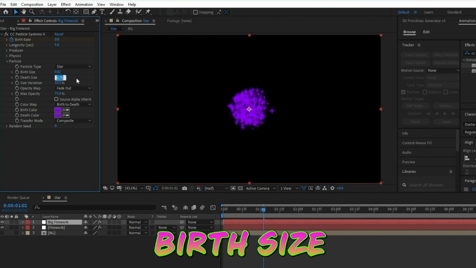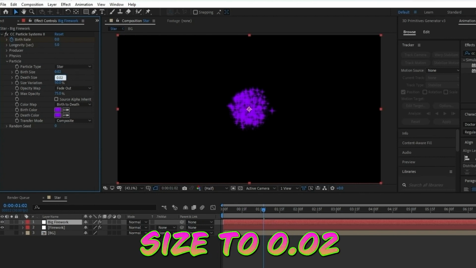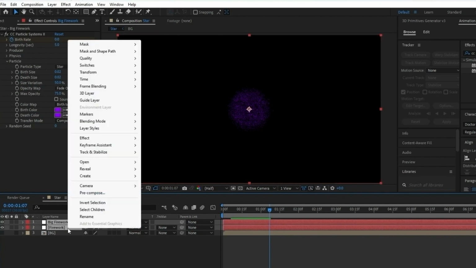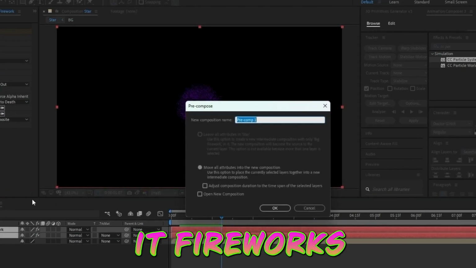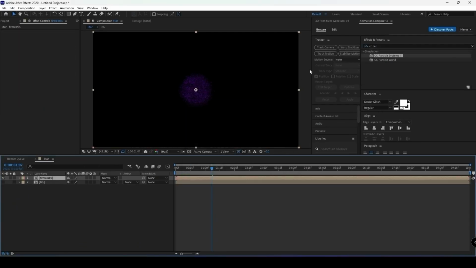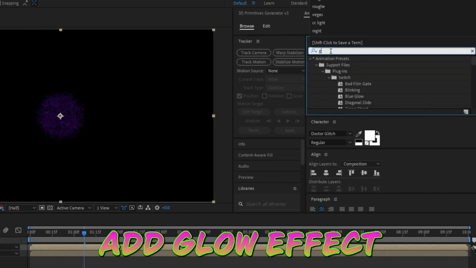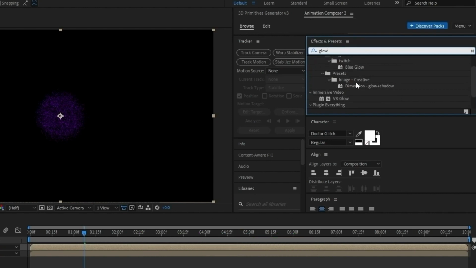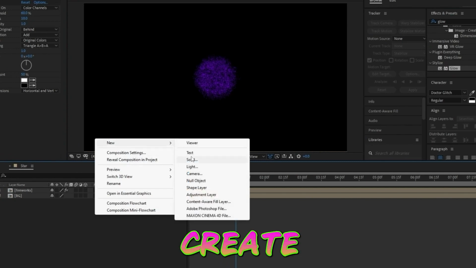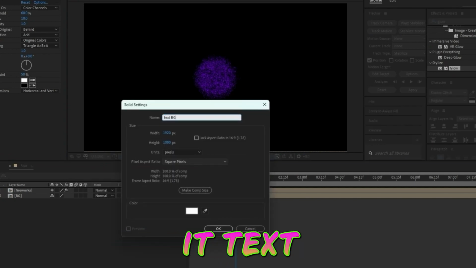and change birth size and death size to 0.02. Pre-compose them and name it Fireworks. Add glow effect to make it brighter. Create another new solid and name it Text Background.